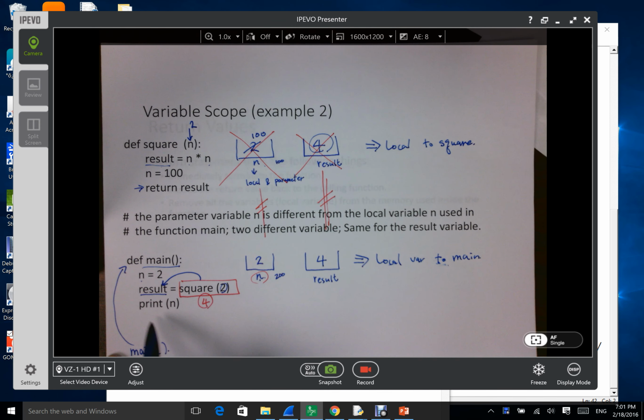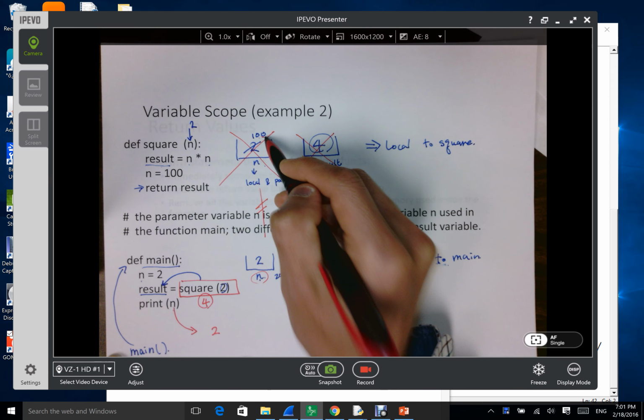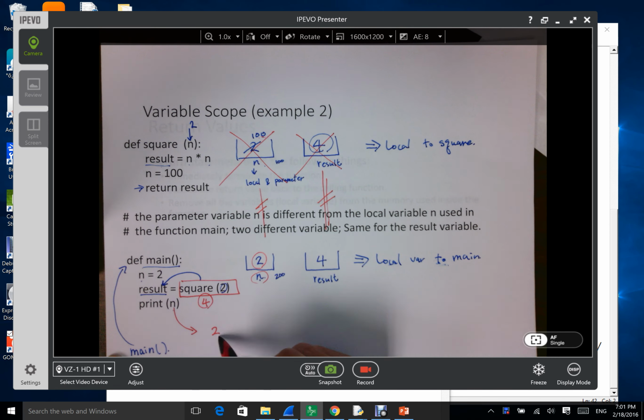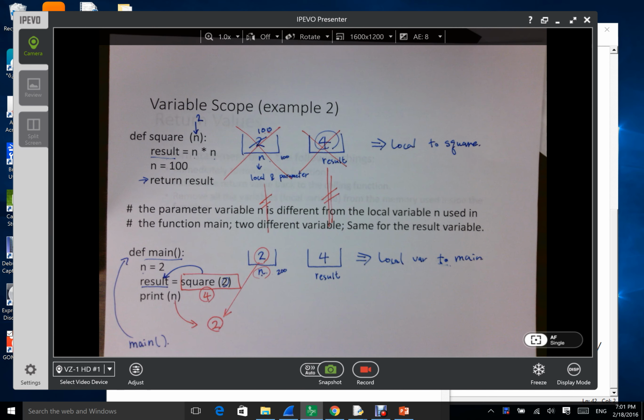And this time it's going to print n. So what? We're going to print 2. It's not the 100. Okay, it's not the 100. It's going to print 2, which is this one. Okay. So we can run this program.